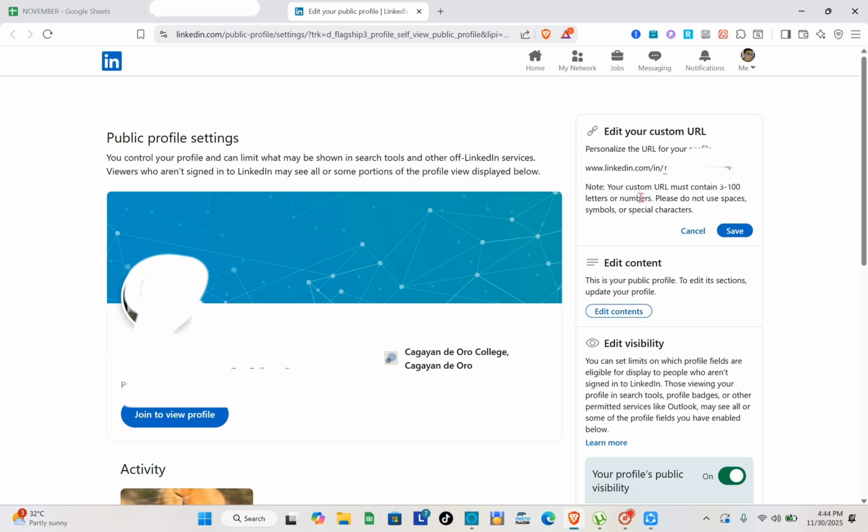Okay, and then here your custom URL must contain 3 to 100 letters or numbers and do not use spaces, symbols, or special characters. So you just have to add here now your new custom URL, and then after that, you just have to tap on the save option.